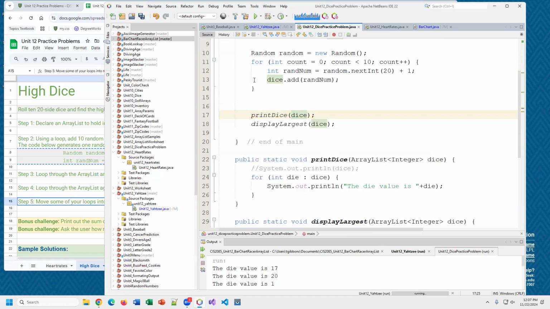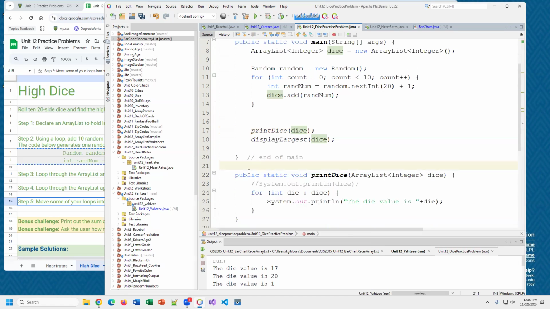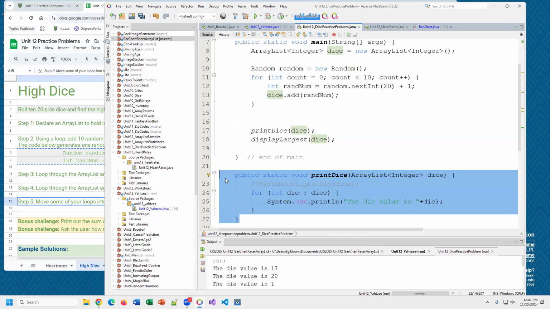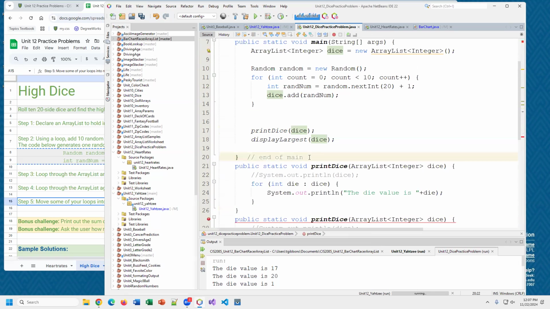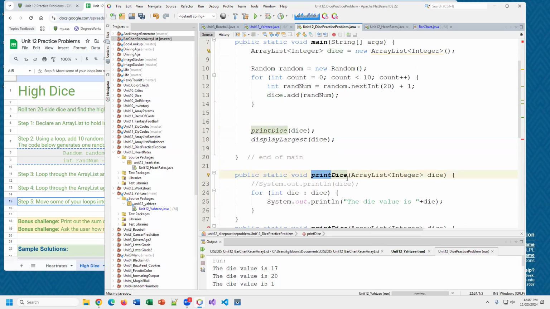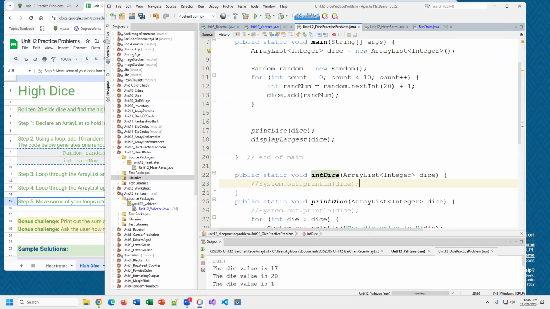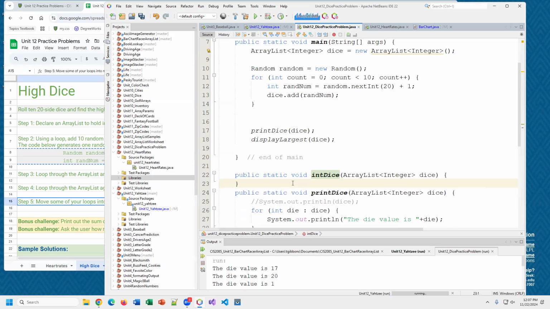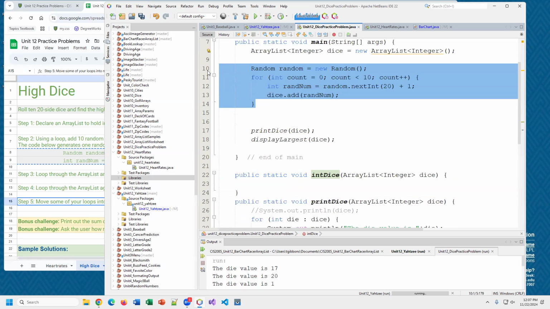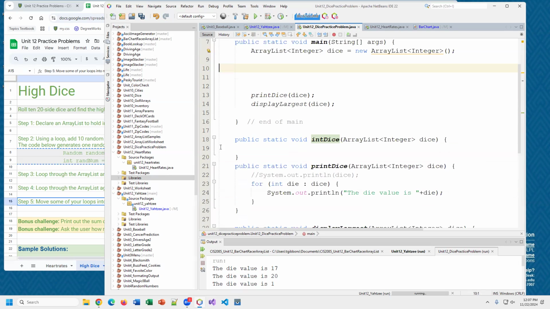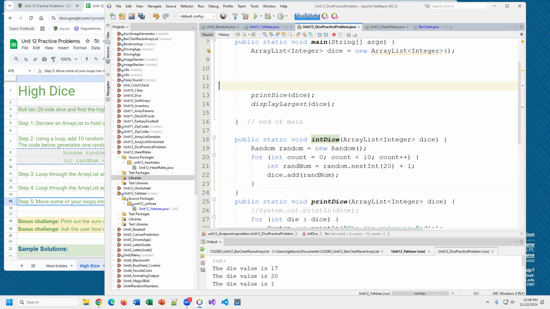I have one more loop here to initialize the dice. I'm going to do one more. I'm just going to copy this whole thing. Okay, I'm going to call this initDice. It's going to take an array of dice. I'm going to put the new code in here, so get rid of that code. And now I'm going to move this whole code down to there. And up here, I'm just going to call initDice and pass the dice down there.